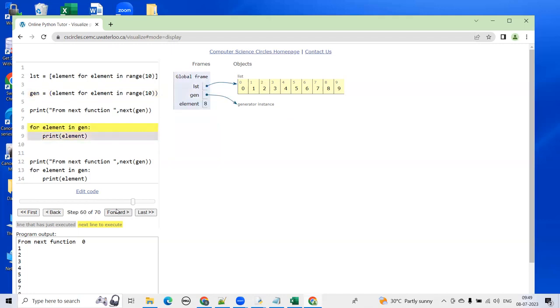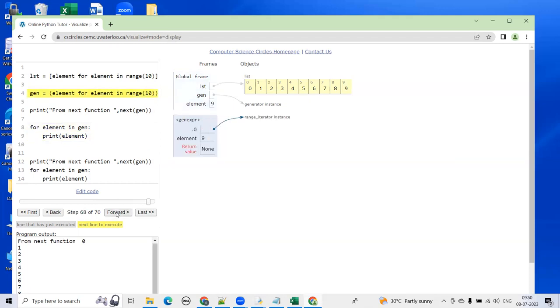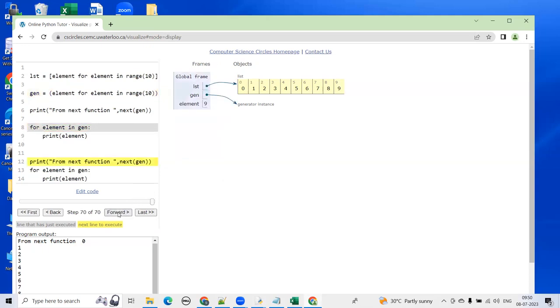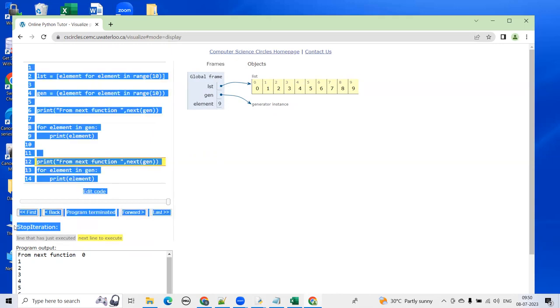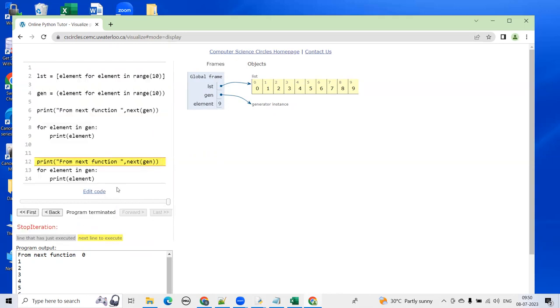Okay, now 7, 8, 9, and that is exhausted. So it will say it is exhausted. Now it is returning a None, there is no value present. Now element 9 is the last element we received from that. Now if you do a next, it will tell me that all the values have been consumed. So that's why we're getting StopIteration.